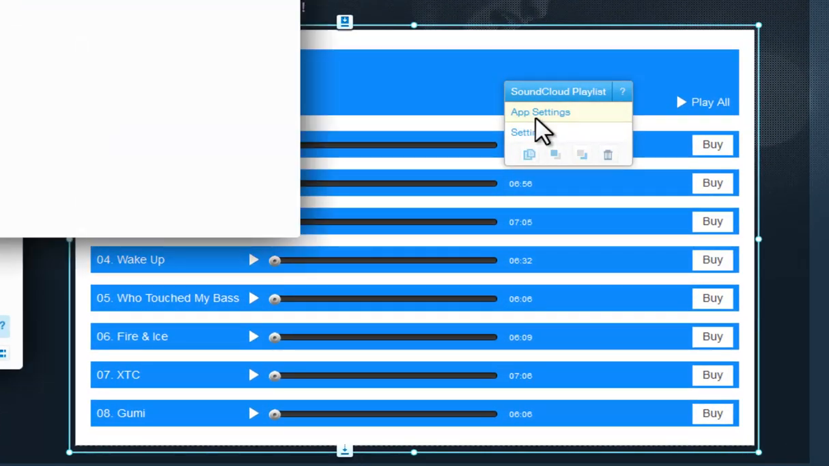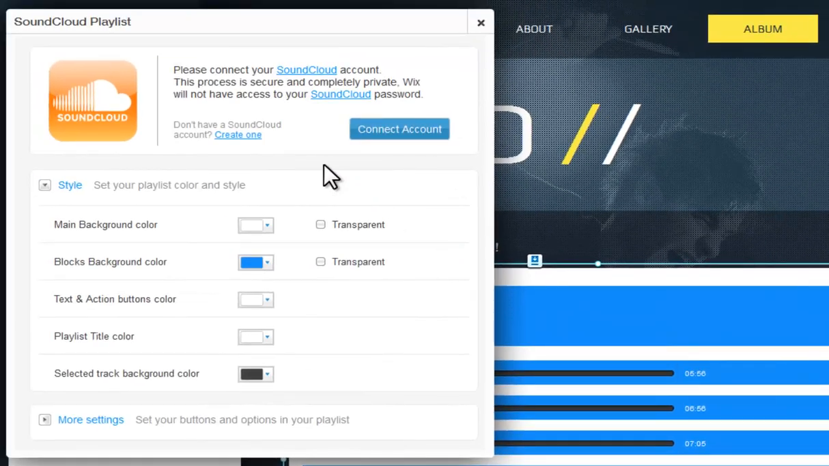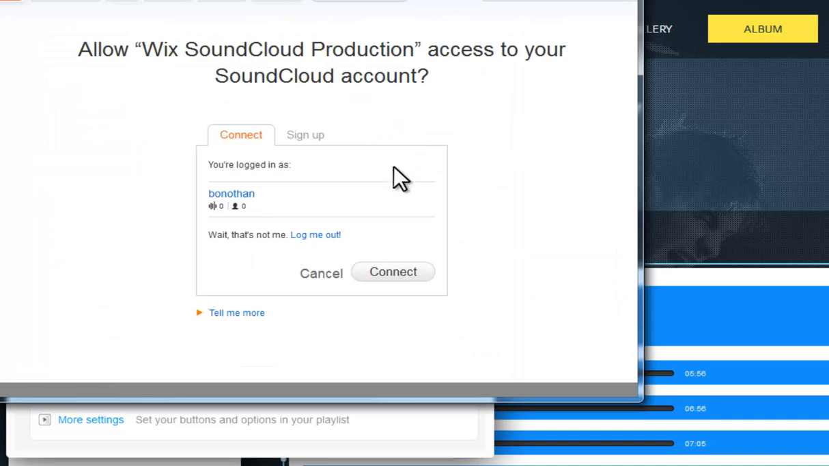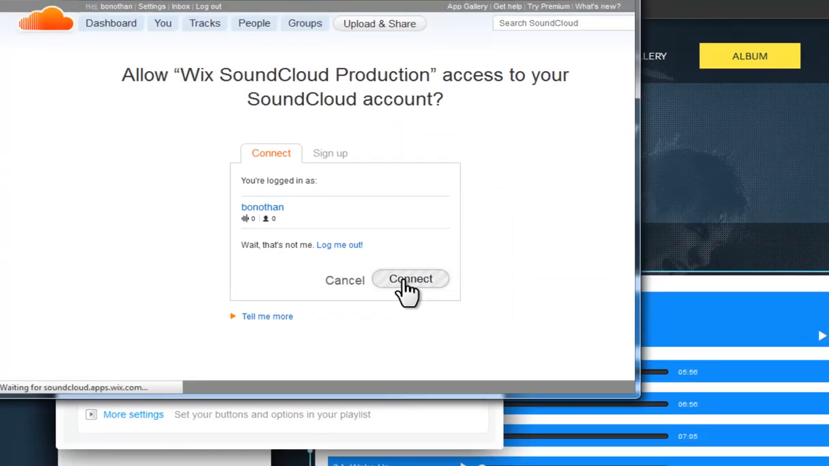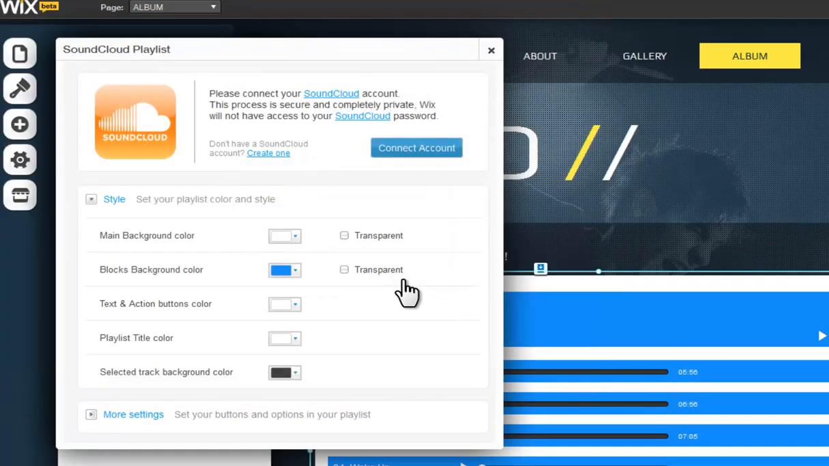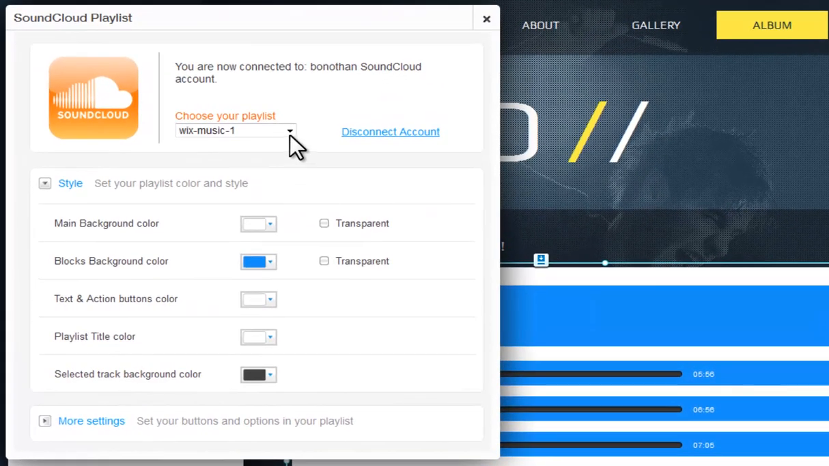App Settings. Now if you don't have a SoundCloud account yet, click Create One here. Then sign up. If you already have a SoundCloud account, click Connect Account. Log in with your SoundCloud account details and connect. Then choose your playlist from the drop-down menu.